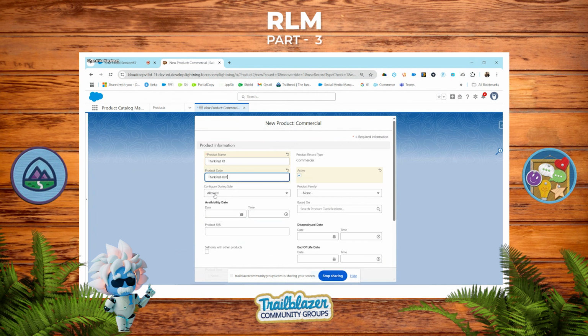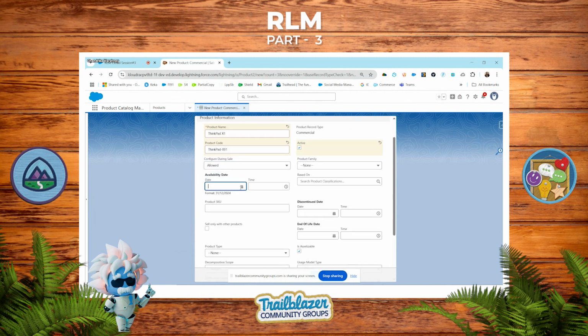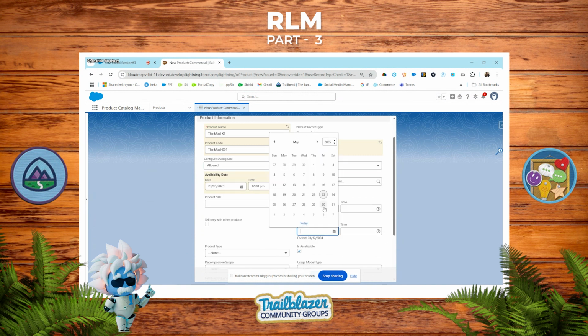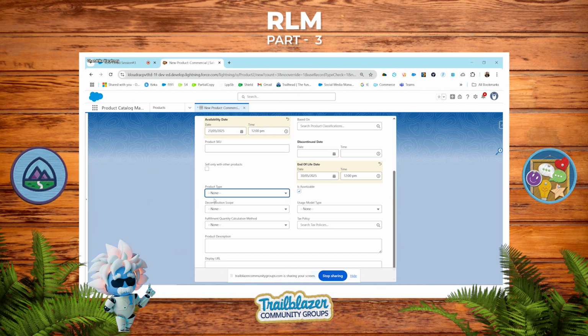I am allowing this. When I am selecting a code, then I can change the quantity of the product. So I'm selecting allowed. Configure during sales, select allowed. You can select the availability of this product, when this product should be available for sale, and the end date would be this. So right now I am creating a single product. Then I will create a bundle product, and then I will mark it as a bundle.